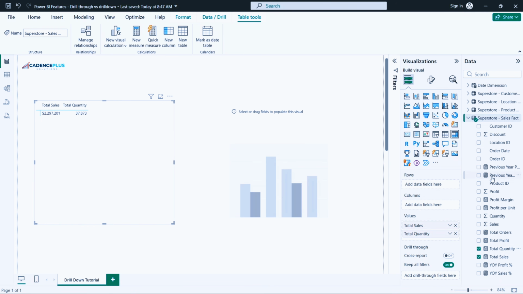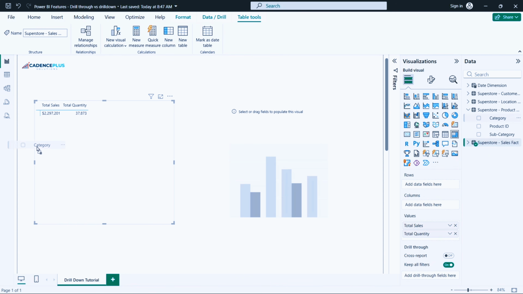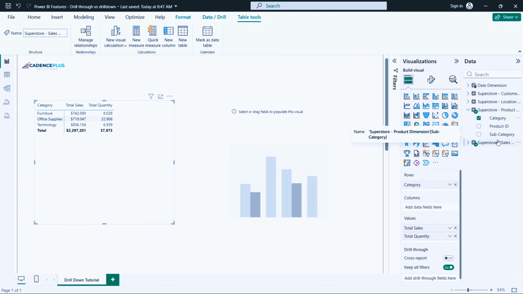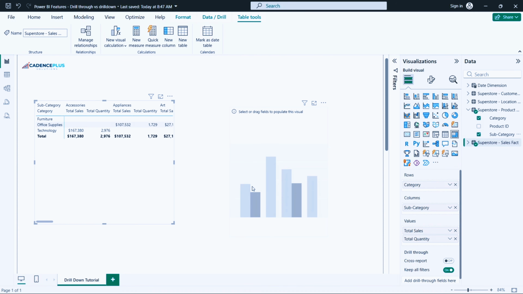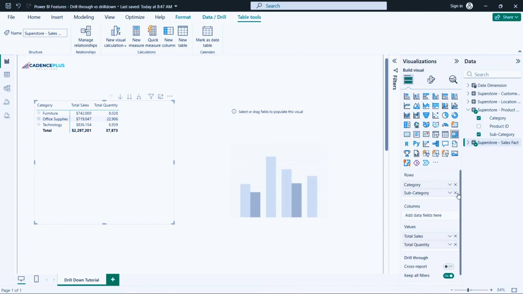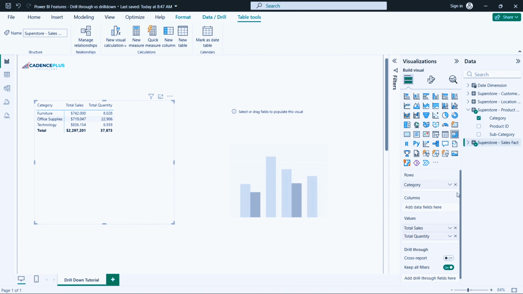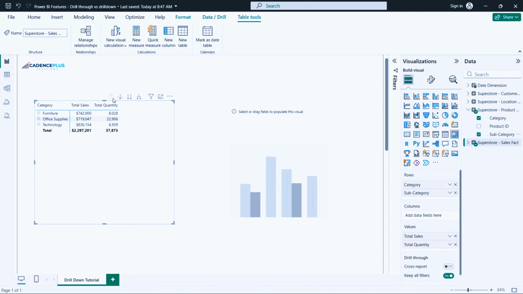And then for our rows, let's go ahead and include product category. And let's also include product subcategory. But here we don't want to add subcategory to columns. We want to put it under rows. Now, what you'd notice is, and I'm going to take this out so that you see what happens. If you watch this top area of our matrix where these buttons are, when I add the subcategory, it immediately includes our drill down buttons.